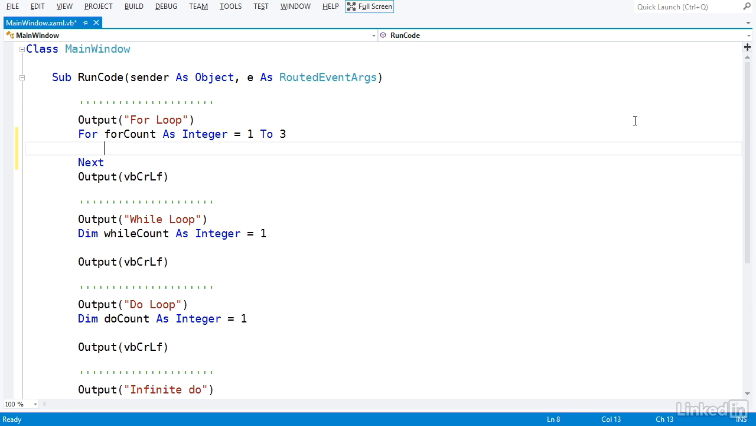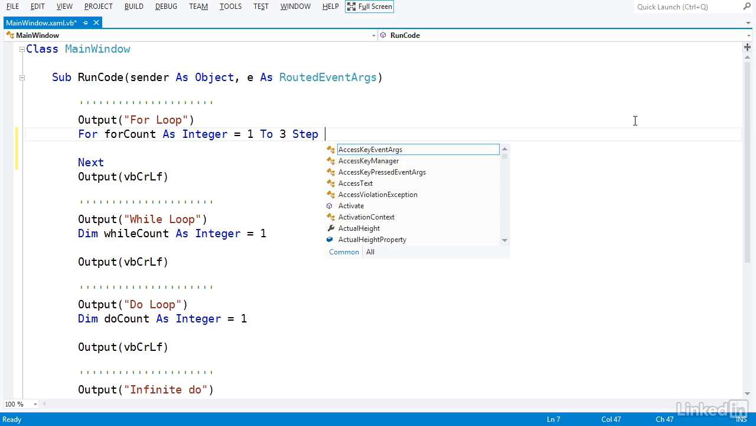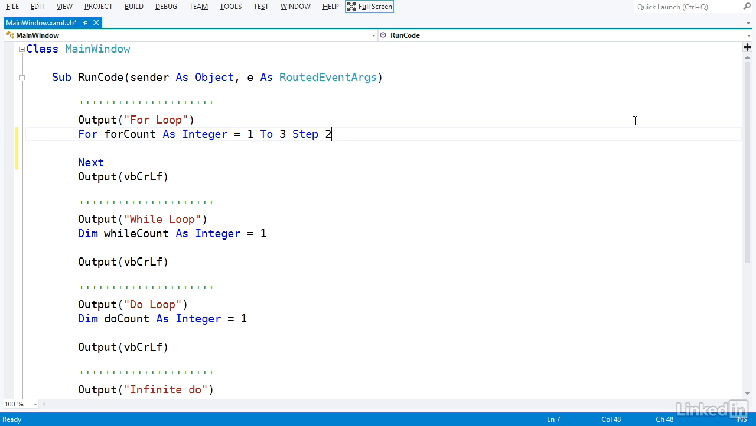When you press enter, Visual Studio adds the keyword next. Now any code that you add between for and next will be executed. At the end of the loop, the counter variable, forCount in this example, will be incremented by 1. You can change the increment value by using the keyword step. For example, step 2 means increment by 2 each time through the loop. The step keyword is optional though, and by default, you'll be incrementing by 1.